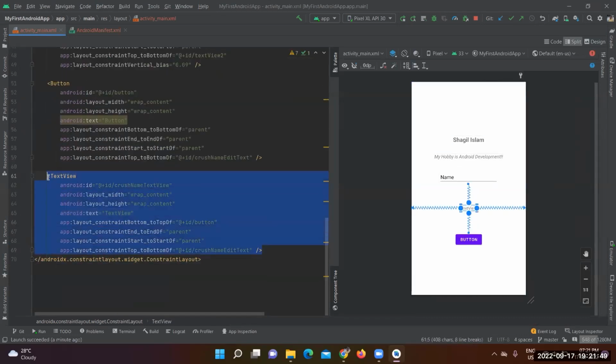So I did not write this code. Did I write this code? No, I just dragged and dropped it, and Android Studio automatically wrote it for me. Fine. So let's make the size of our text view a little bigger.